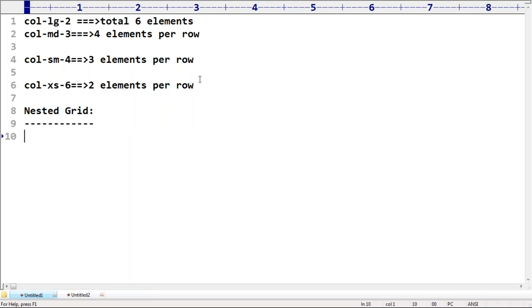Nested grid is very, very easy. Inside a grid, we can take another grid, which is nothing but a nested grid. The name itself indicates that. Now what I want to take here is a very special case. So here I'm taking a small example.